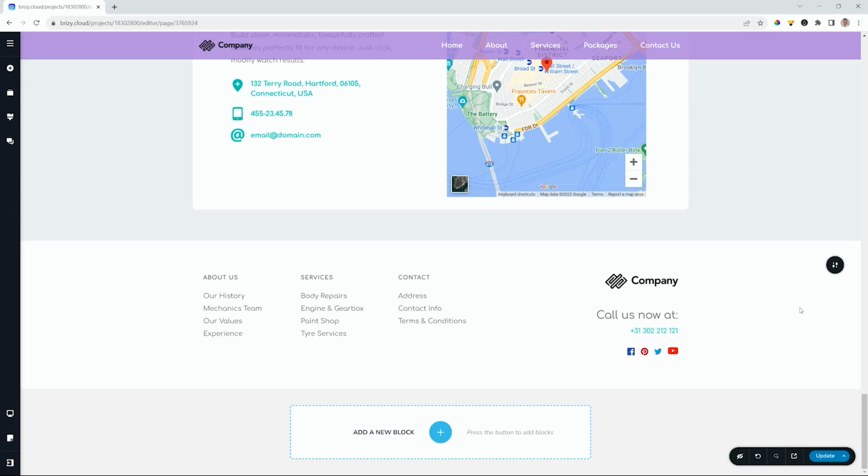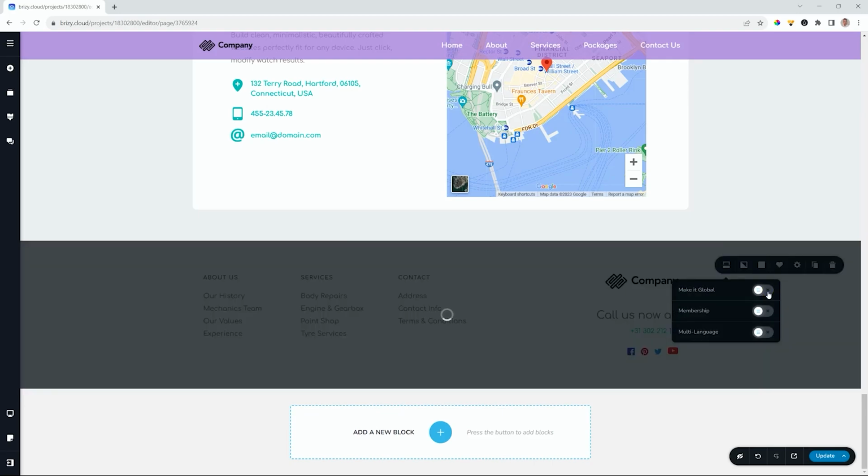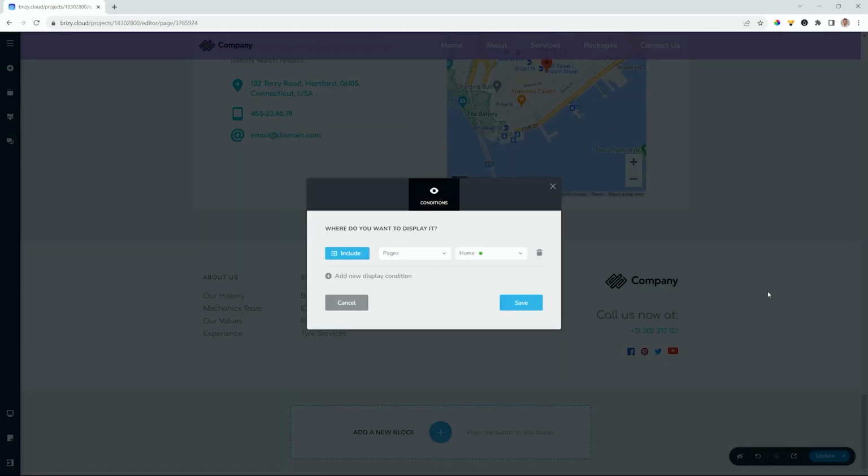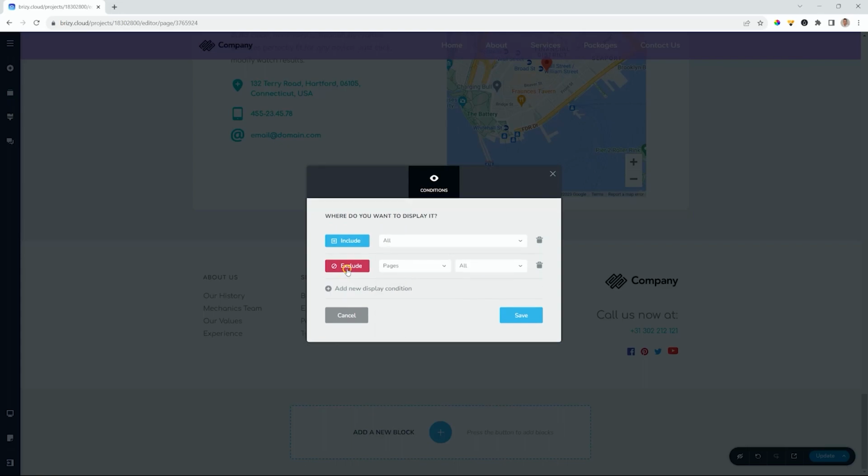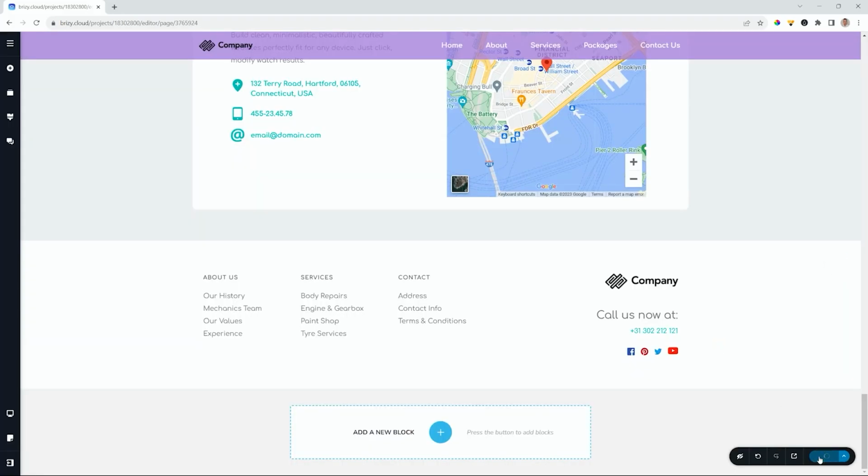And very important is we also want to make this a global block because we want it to appear on each and every page. Let's go to the block settings all the way to the left and then select make it global. And same like before with the conditions, we're going to put it on all pages, but then we'll say add new display condition, exclude system pages and select the coming soon page. Save that, click outside, I'll update the page and let's go and preview this page now on the front end.